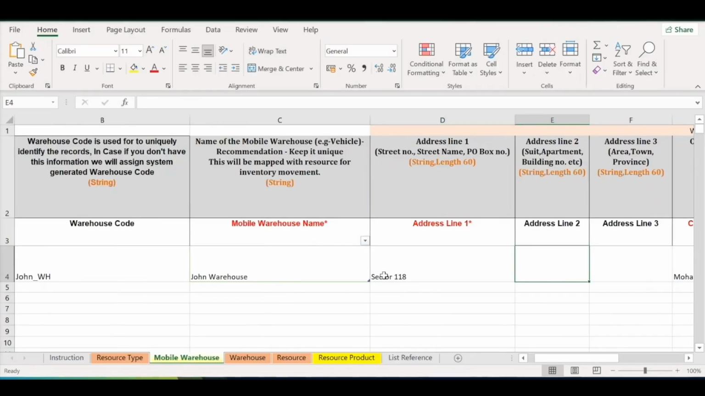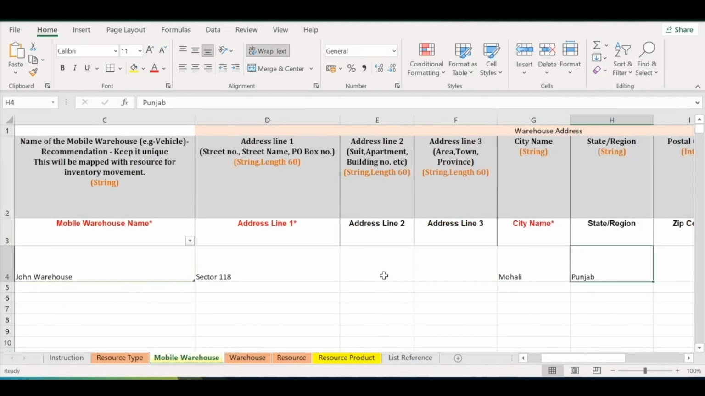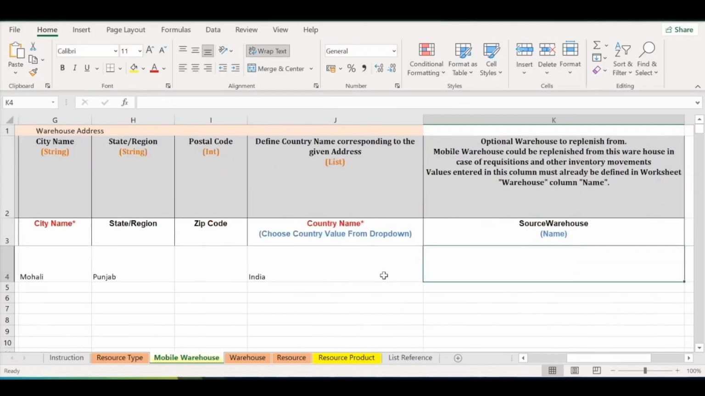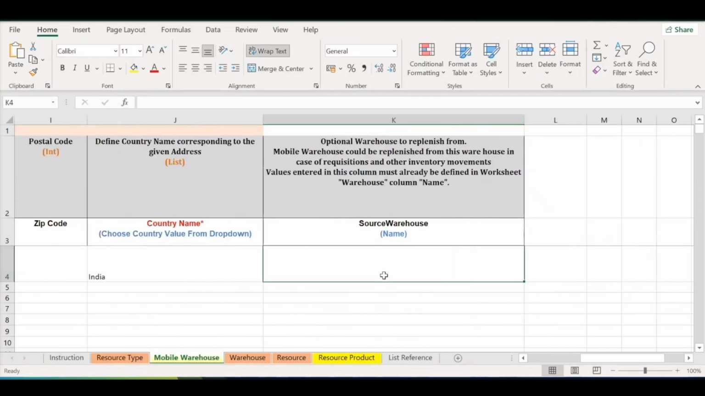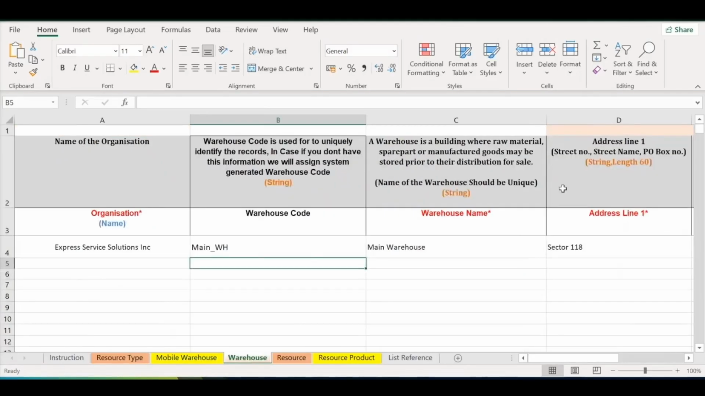Then the address lines, you can provide the address for this warehouse, which will be saved in the system. Address fields are pretty much the same for each template. Then the source warehouse. For each mobile warehouse, there should be a source warehouse. The recommended warehouse should be the main warehouse, from where this source warehouse will collect or get the material. If we have a main warehouse available, we can provide the value from that particular warehouse, like in this next template where we're maintaining the main warehouse. We can put that value in this warehouse.